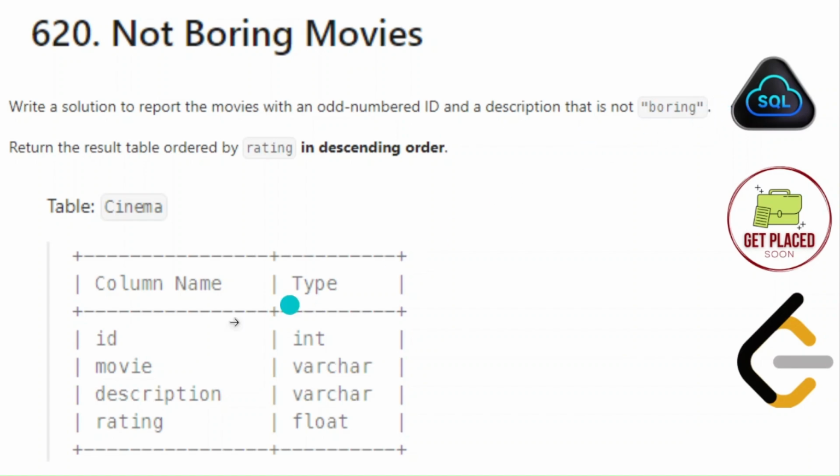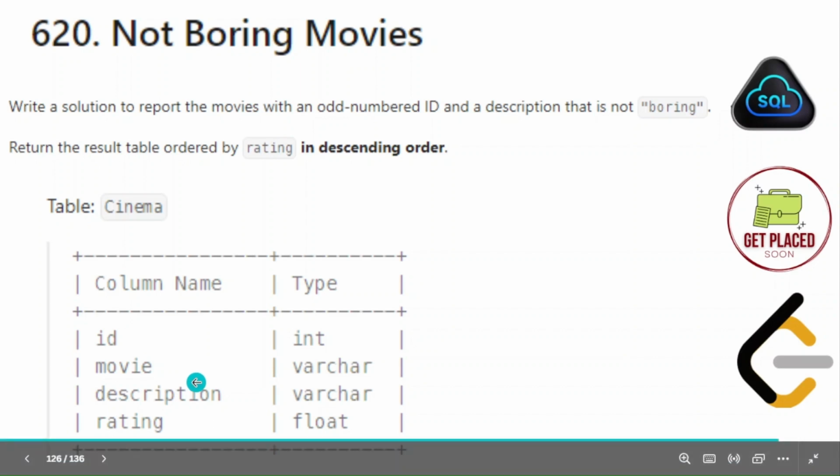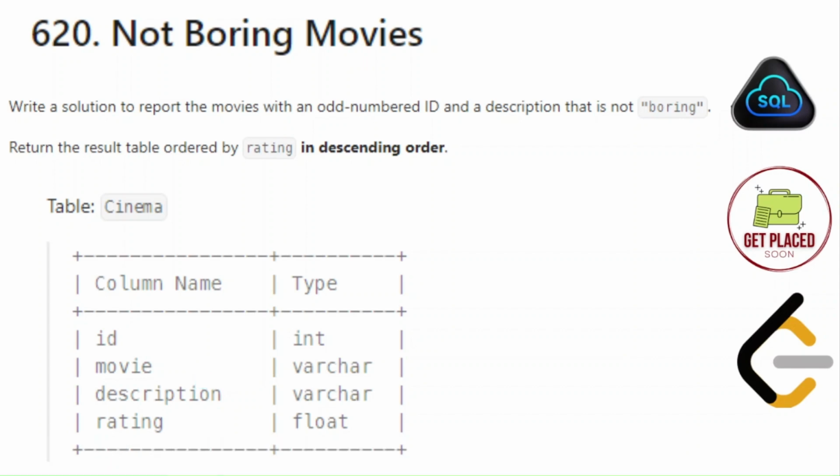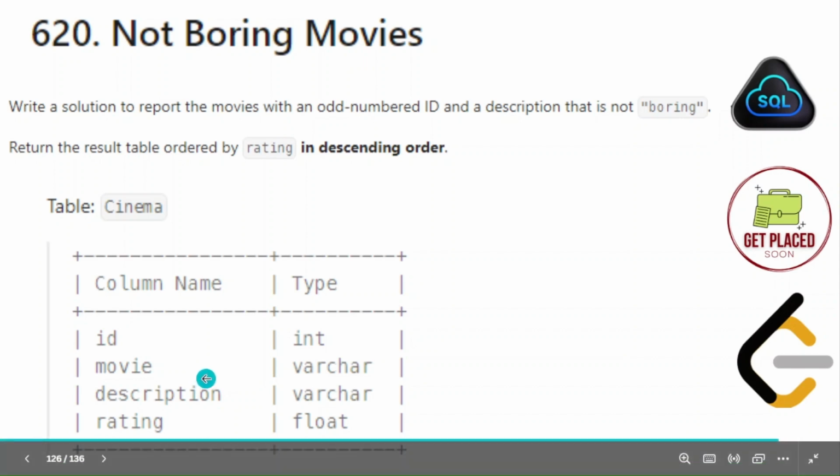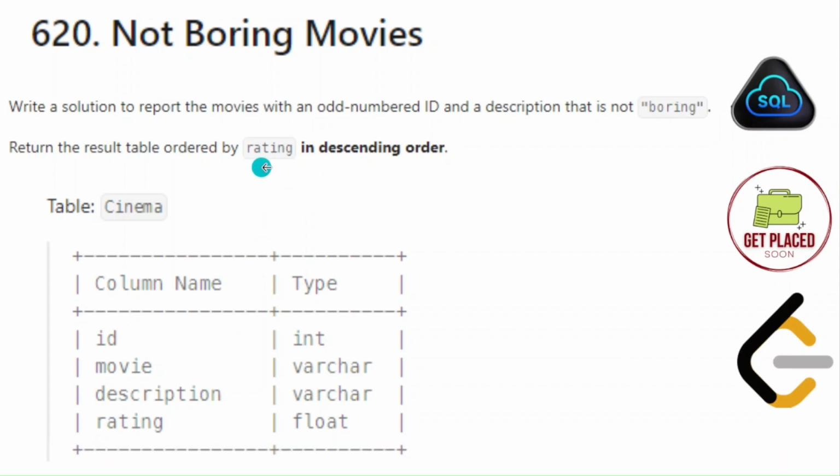If the ID is an even number, we will just ignore and remove those rows. In the odd numbered IDs, we will check the description. If the description is boring, we will remove those also. Whatever is left, only those records we will present. In the result, we will return the rows in descending order of the rating. Okay, let's see how to do this.